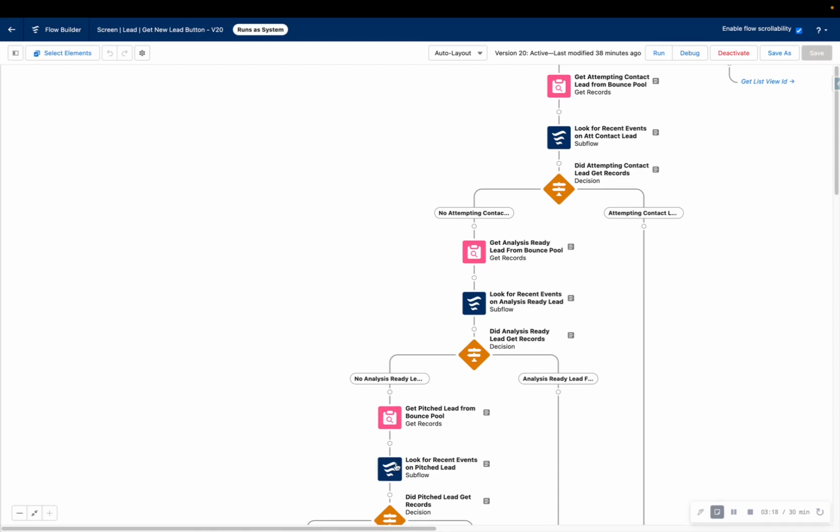from the bounce pool, and it looks to see whether there is recent events on that lead. So once it has that set of leads, it'll look for recent activity on that lead. If that lead has had attempted contact or has been assigned, or if it's had a status change recently, then the lead cannot be stolen. However, if the lead is old enough, it'll come down here.